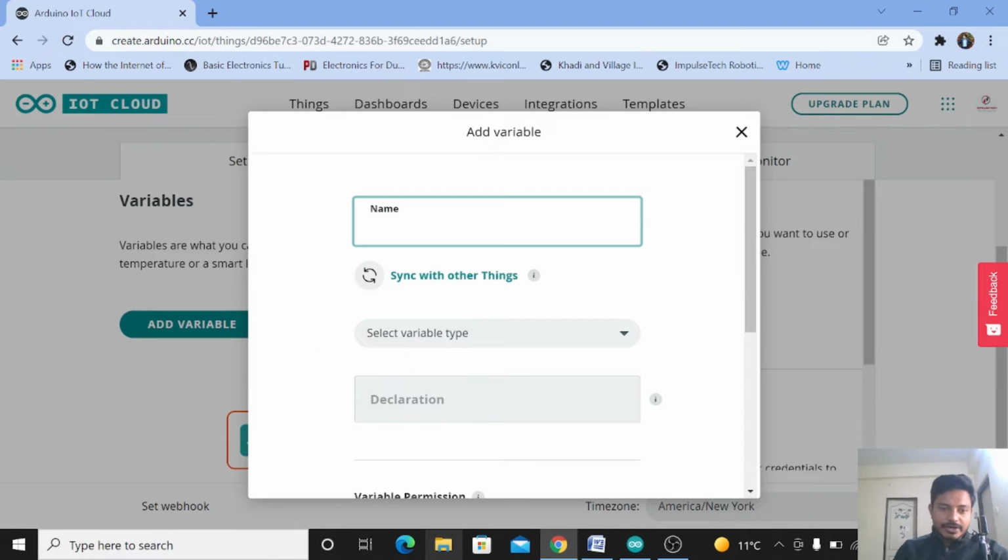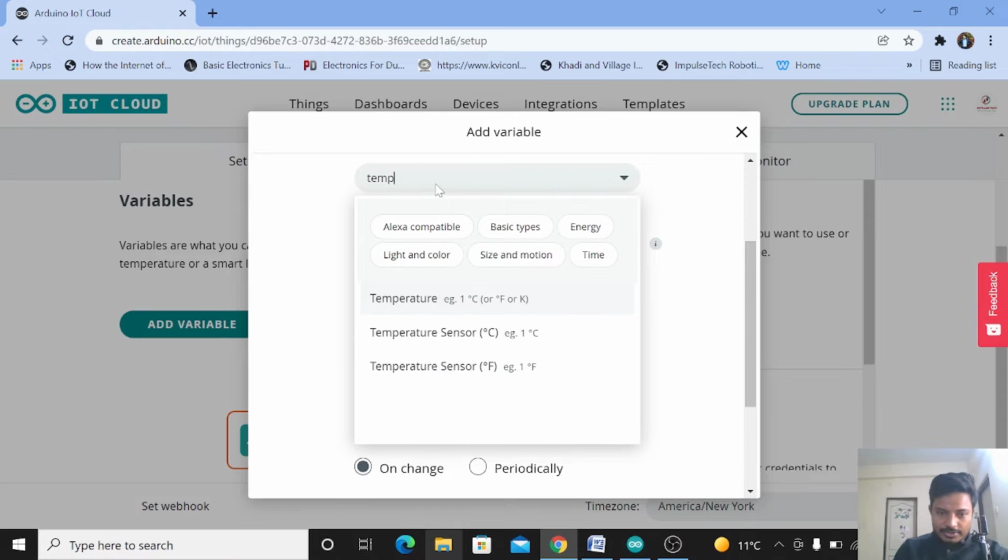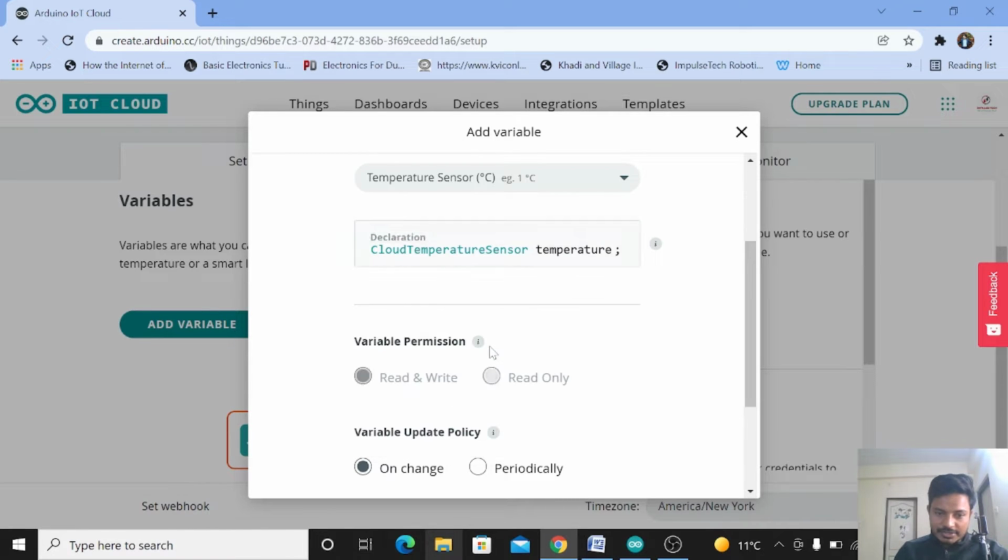Now you can give the name to the variable. Here we are monitoring the temperature and the humidity, so I'll give the name as temperature. As you know, in Arduino programming, we need to select the data type of the particular variable. The same thing we need to do here. I'll select temperature. We need temperature in degrees Celsius. Let's click on that. And now you can see the declaration of your variable is there.